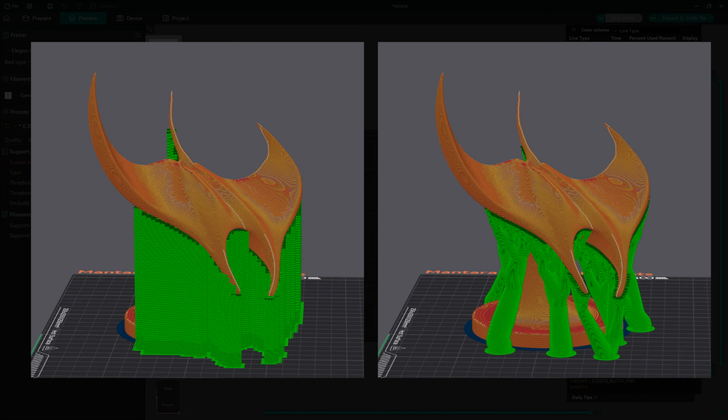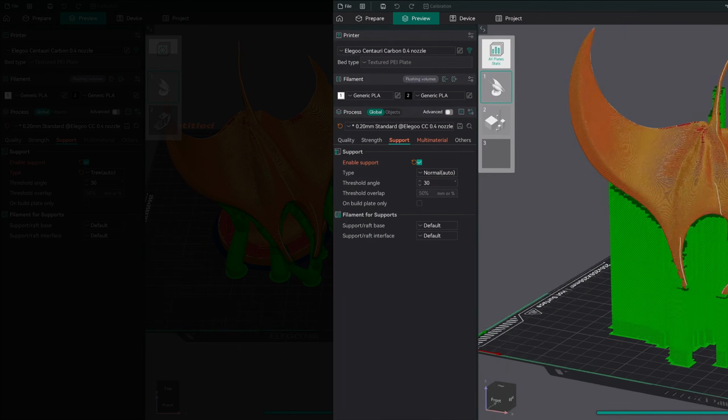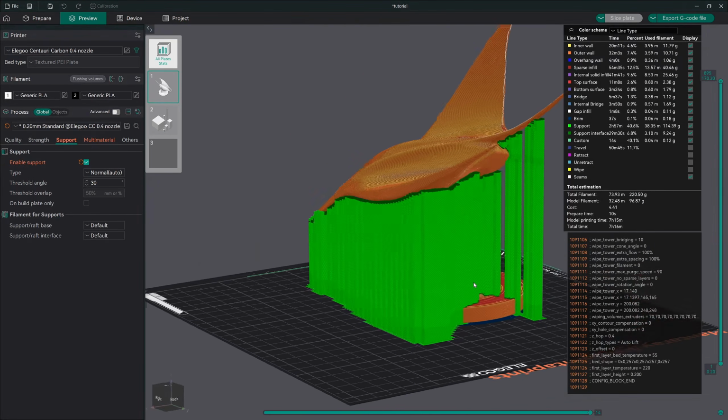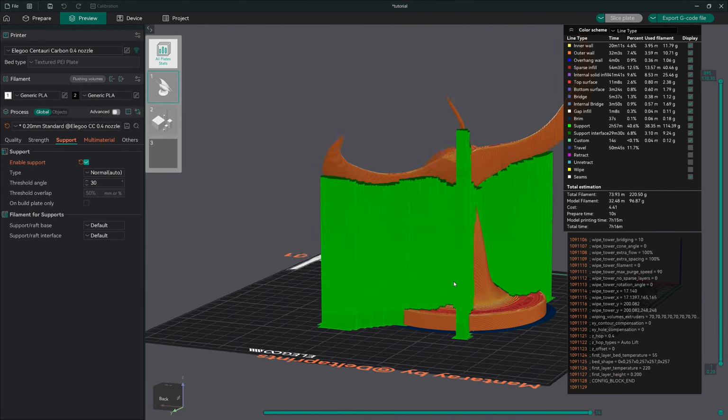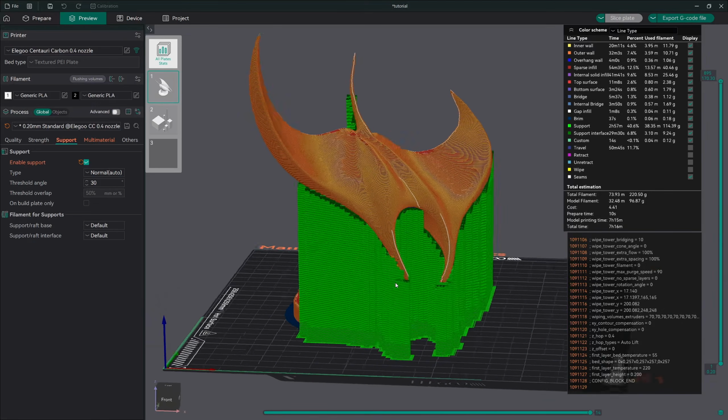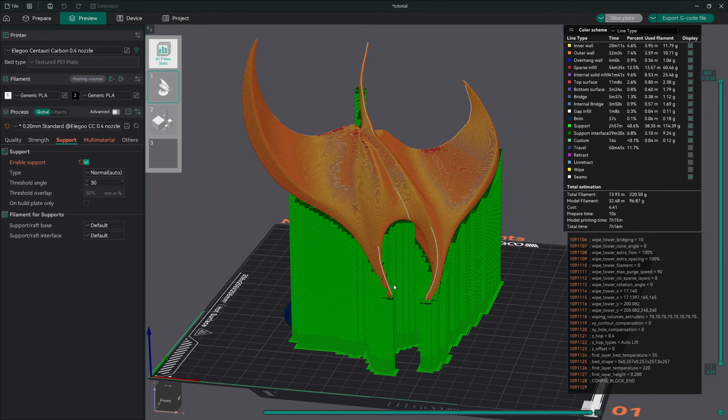Normal supports, sometimes referred to as linear or grid supports, are a more traditional option. These structures are built in a simple up and down grid pattern, providing direct support under overhangs, making them a great choice for models with basic shapes or moderate overhangs. If you're just starting out, normal supports are a reliable option because they're predictable and straightforward to work with in post-processing.